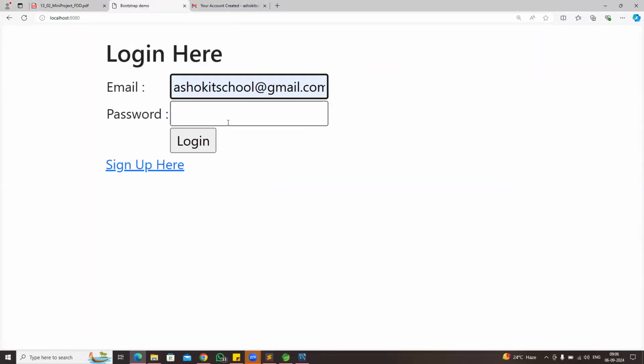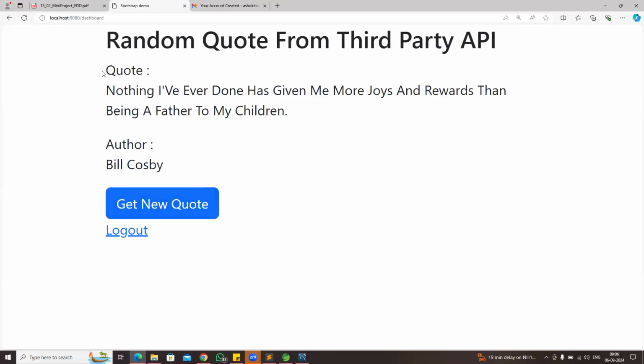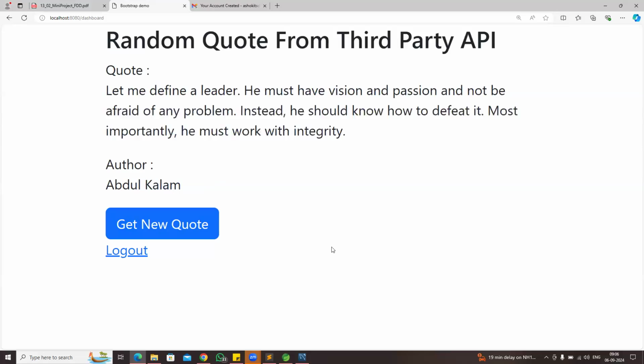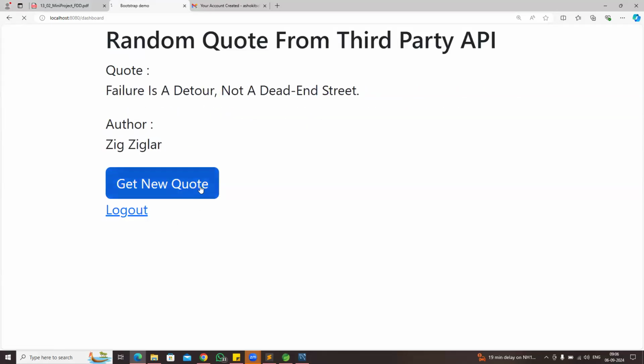Okay. If I log in with my valid credential, I will go to dashboard directly. My quotation is coming. So this is the quote and this is the author name. If you want to get a new quote, click on get new quote. Another random quotation is coming from the third-party API. So like this, you can get multiple random quotations. These all quotations are coming from third-party API.